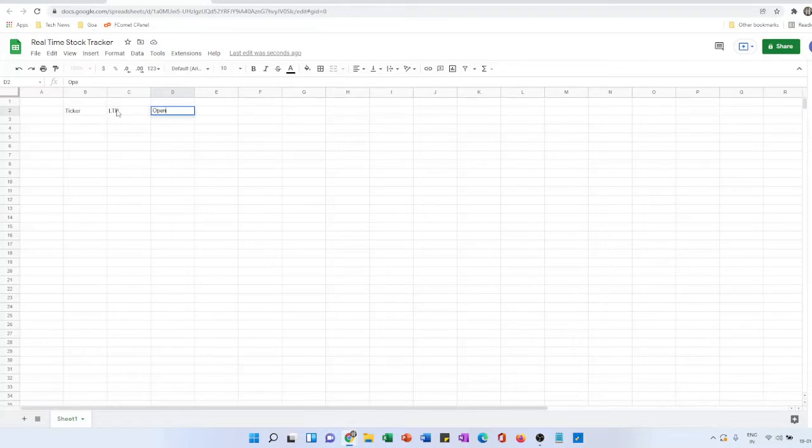Next is open, the opening price of the day. High for the highest price of the day and low for the lowest price of the day. Previous close for the closing price yesterday and volume for the volume of the shares traded.